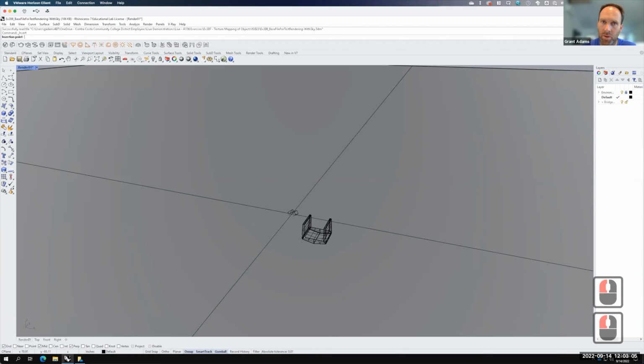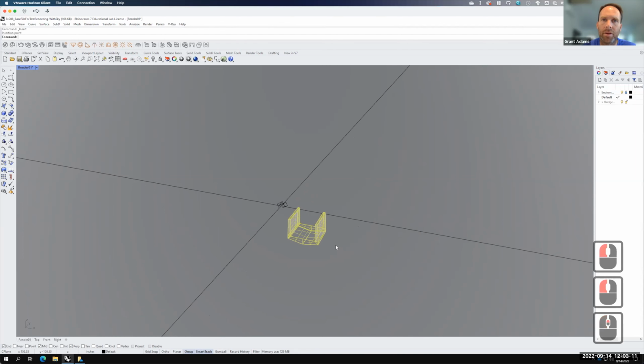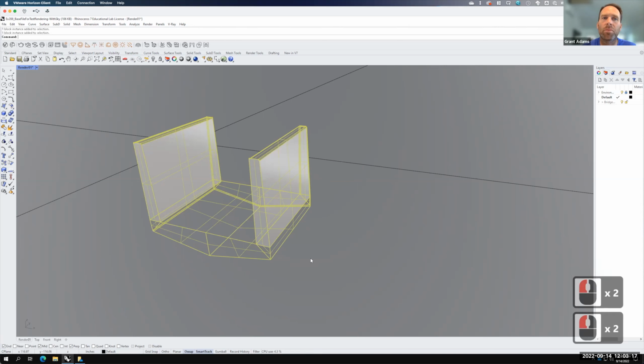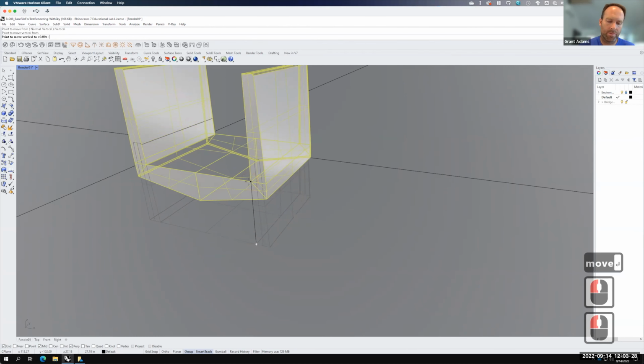Now you see that my bridge shows up in this file. Now it's different than before. Let me turn off the gumball. There we go. It's different than before because remember, this was made up of lots of pieces. When it comes in as a block, all those pieces are kind of grouped together. So let's go ahead and move it up vertically. So I'll type move followed by enter, choose vertical. And I don't know, let's go up maybe 10 feet.